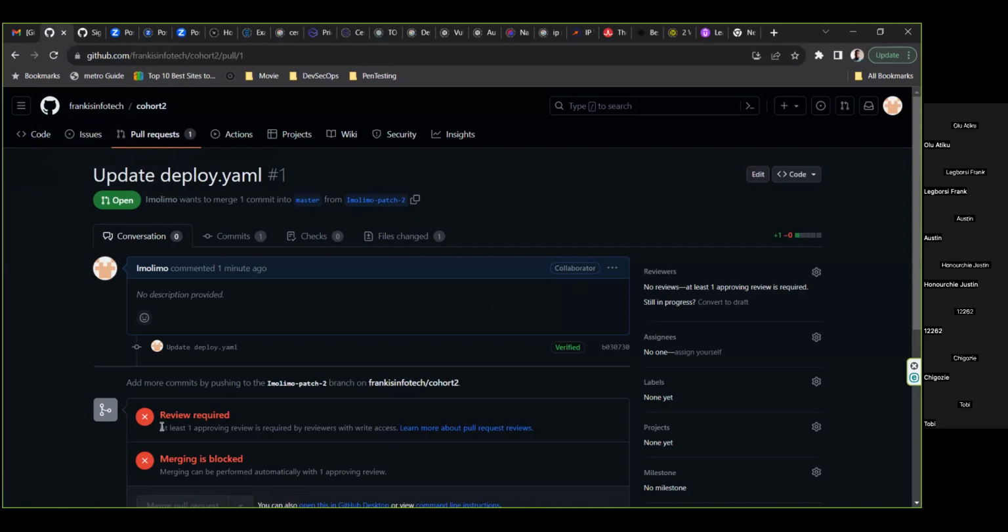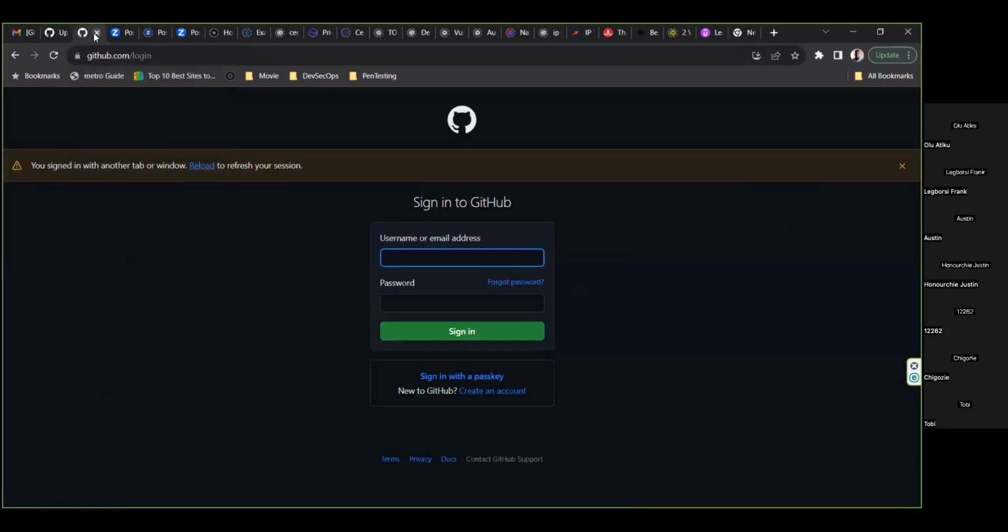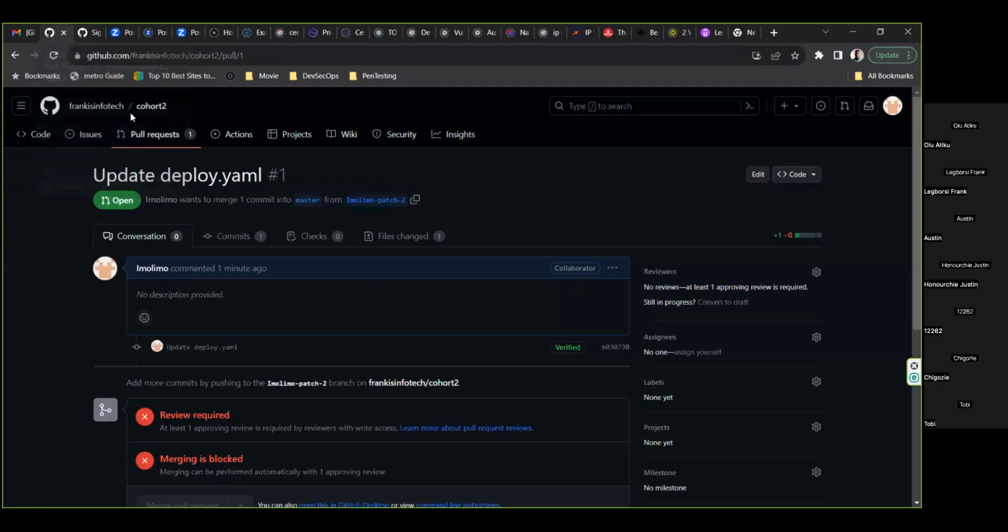Now this is what you do. Copy this pull request. Go to your browser. Come to that. This is your github.com. Copy that link. Send it to me. Copy it. Send it to our chat.